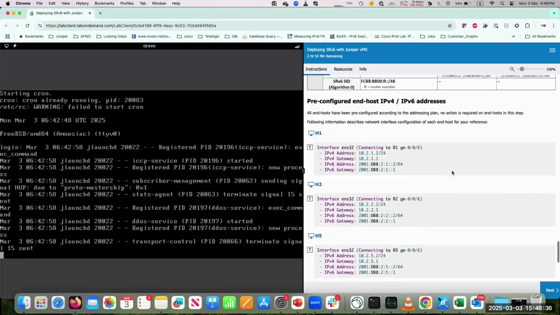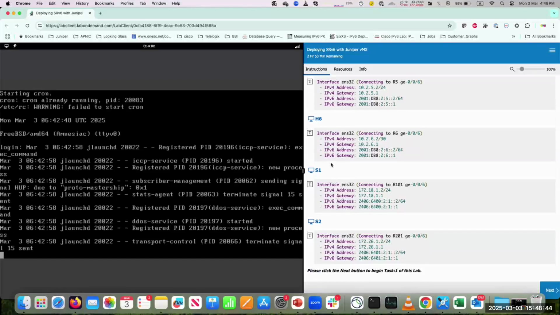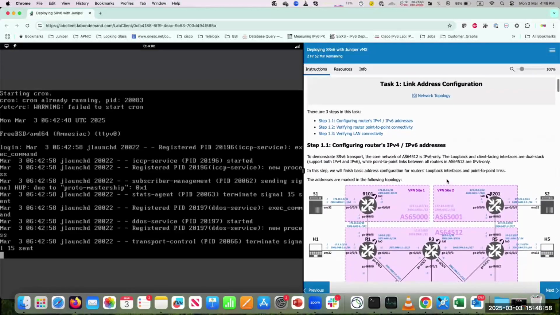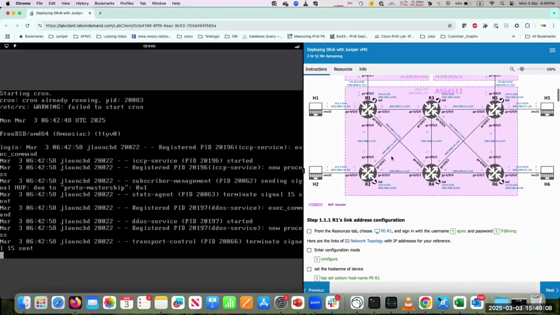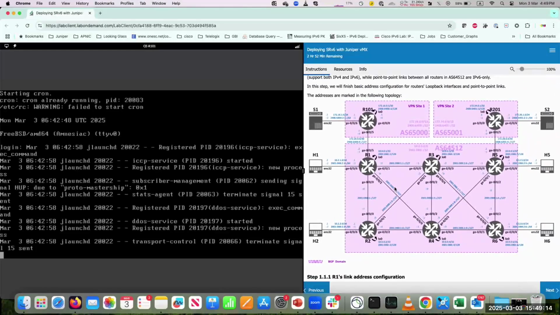You can see some information regarding the pre-configured hosts. They are already configured, H1, H2, H5, H6. I will not go into detail. You can see their addresses and gateways as well. At the bottom you see next, which you click when you need to go to the next page. So click next and we will start from task 1. In task 1 we have 3 subtasks: configure router IPv4 and IPv6 addresses, verify router point-to-point connectivity, and verify LAN connectivity. Again we have the diagram which is showing you the information regarding the addresses.